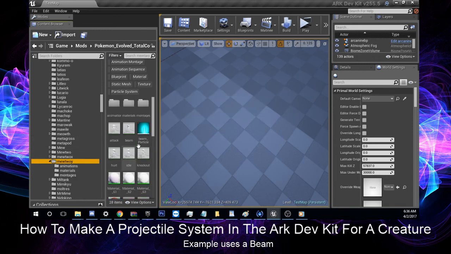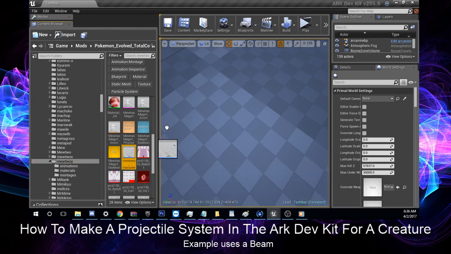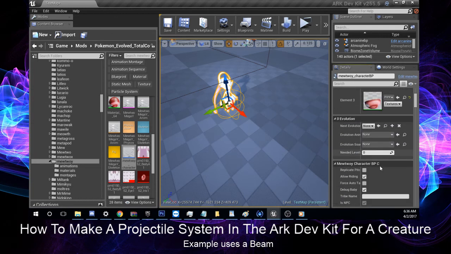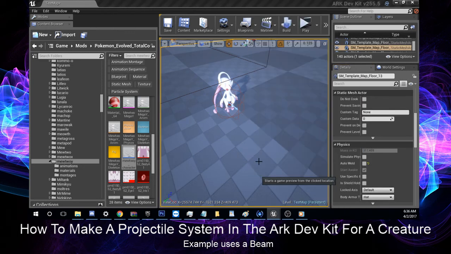We're going to drag a Mewtwo out, and then we're going to take the Mewtwo. If you go over to details, go to force all. This is going to make it so it's tamed when I start in, and you just right click and play from here. This may take a minute, so we get to sit here and watch it start a game preview.